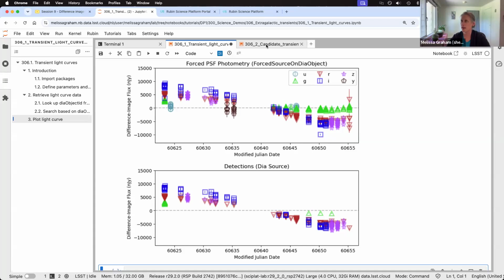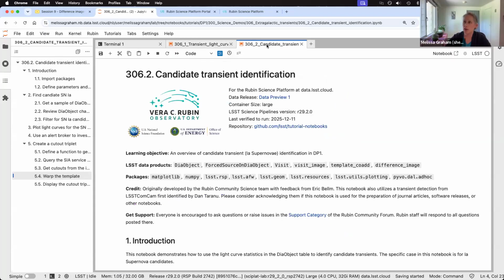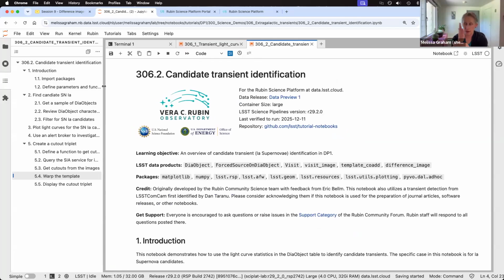All right. To wrap up, I want to show you what's in the next tutorial in this series, which is candidate transient identification. The first tutorials and all the other ones that we did today are all for a single object. You knew the RA and DEC already. You somehow knew this object was of interest to you, and you just wanted to get the light curve.